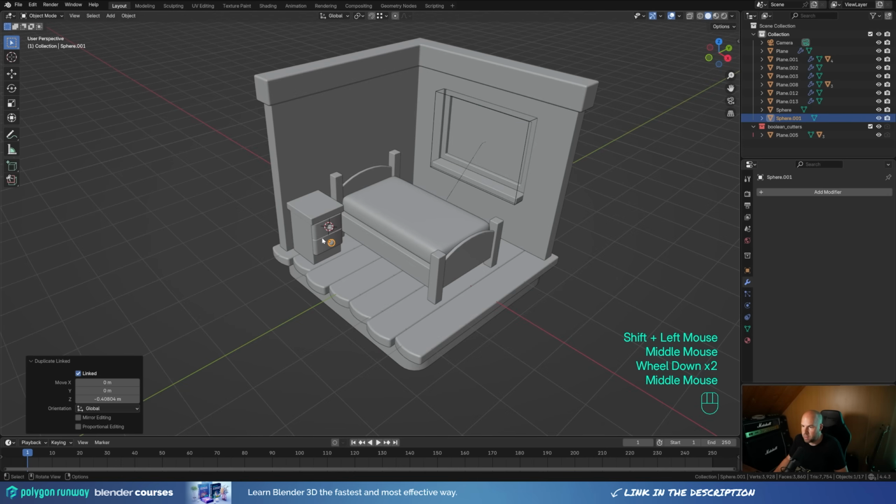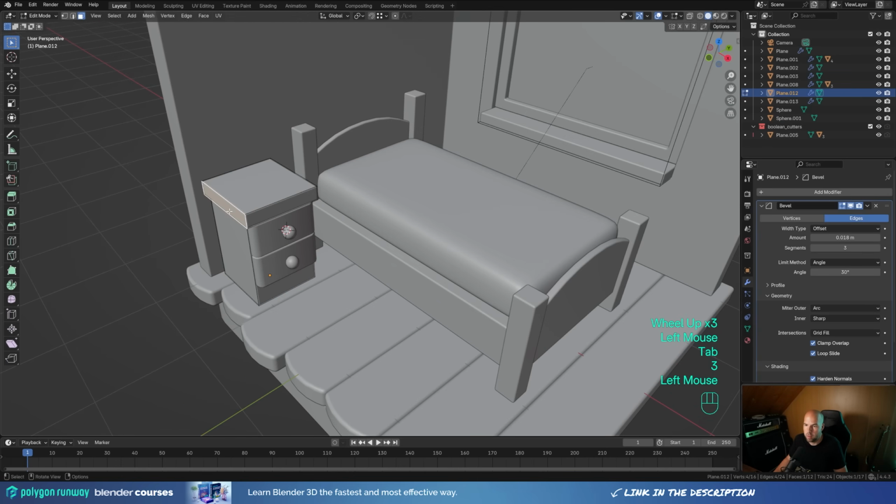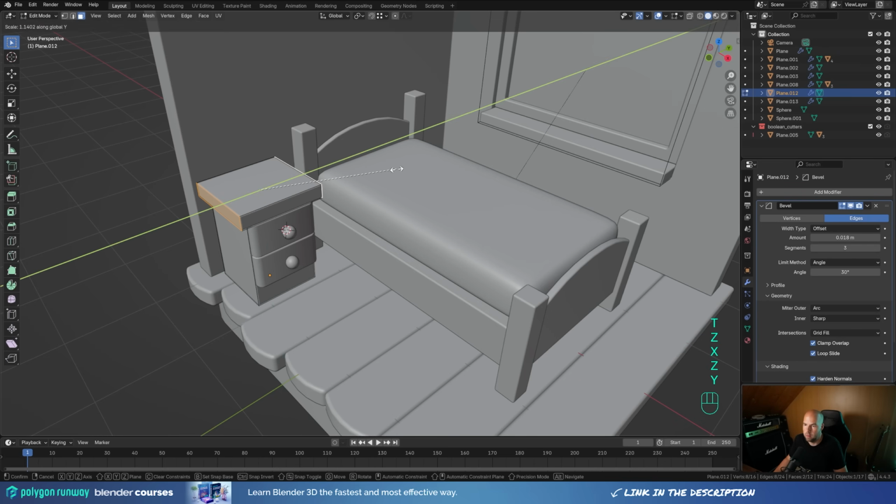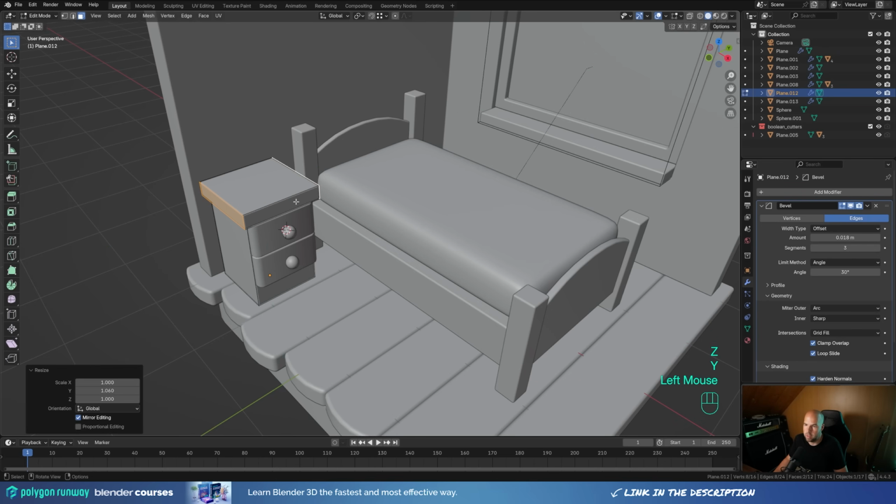So that's our basic furniture here. Maybe we can adjust the sizing of this a tiny bit, just like that.